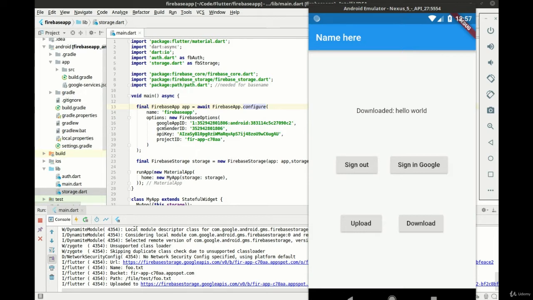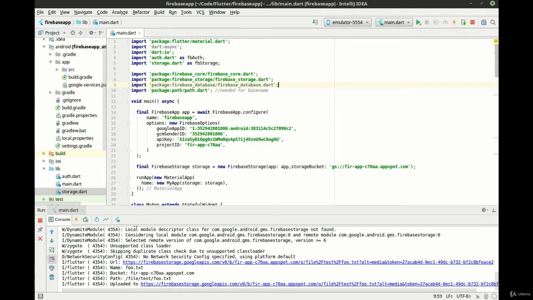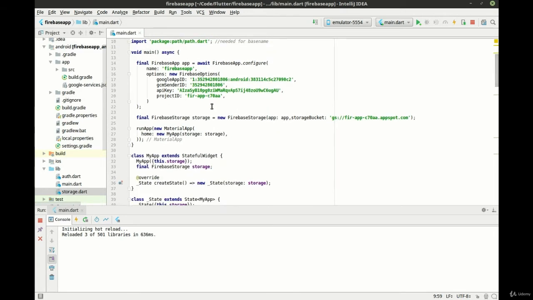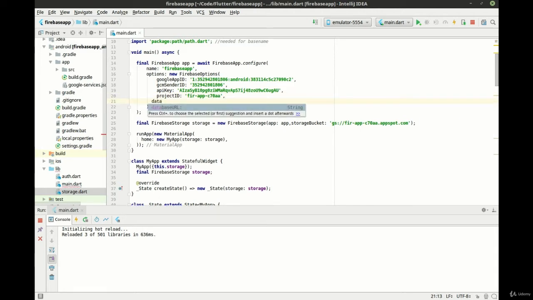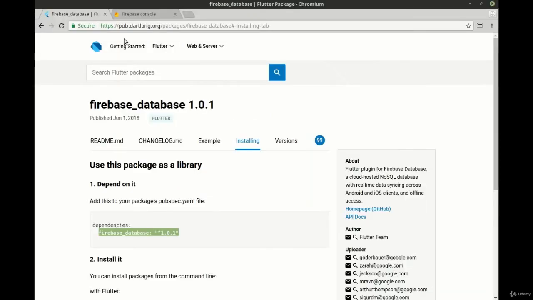So let's get our import in there. Add our import in there. That way we know we're going to use it. Now we need to look at our configuration here, and we need to add an extra line, and this is going to be called database URL. I'm just going to set this to null for the moment, and we're going to move this over just so it looks neat, and we're going to jump actually into Firebase itself.